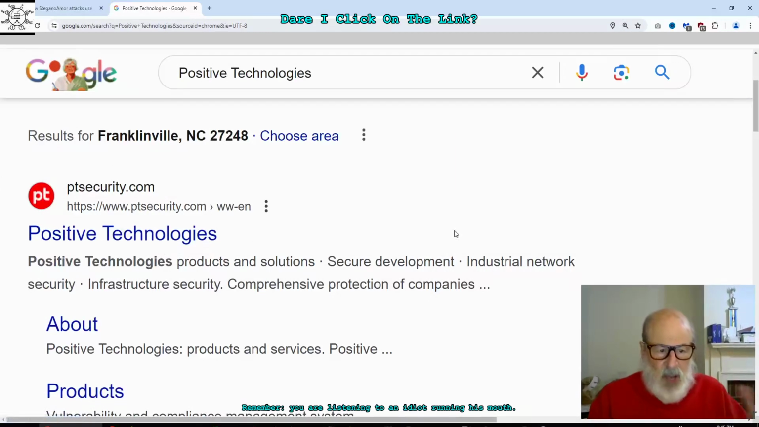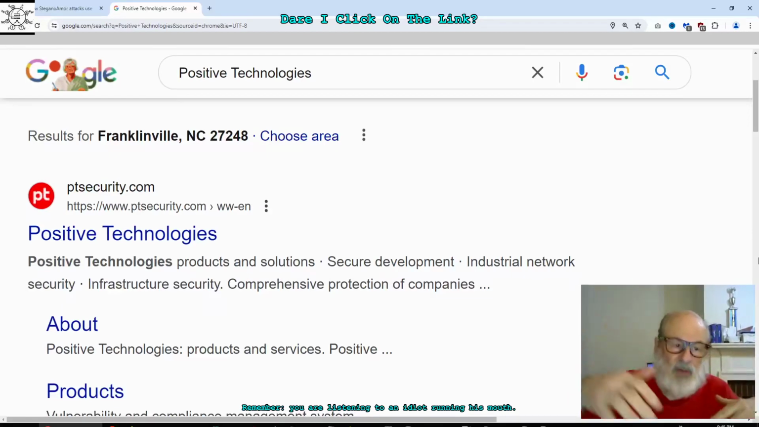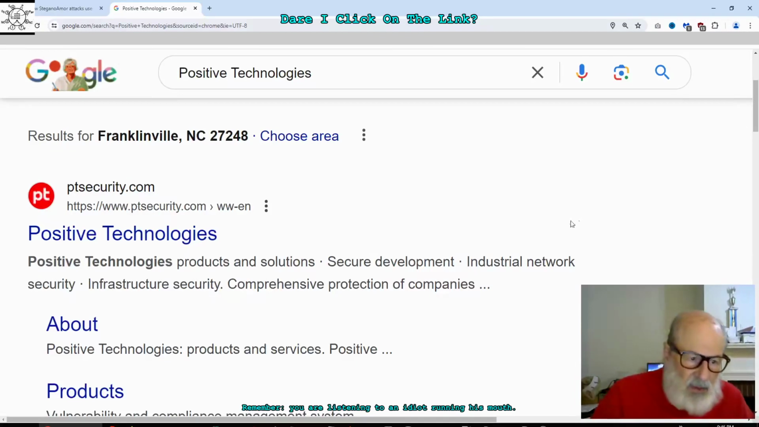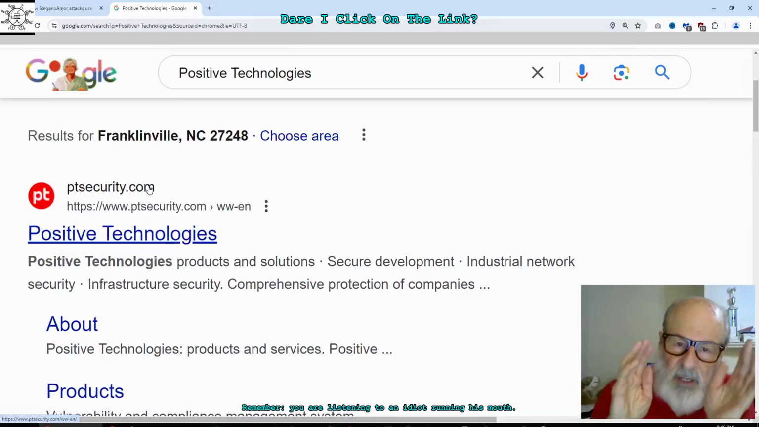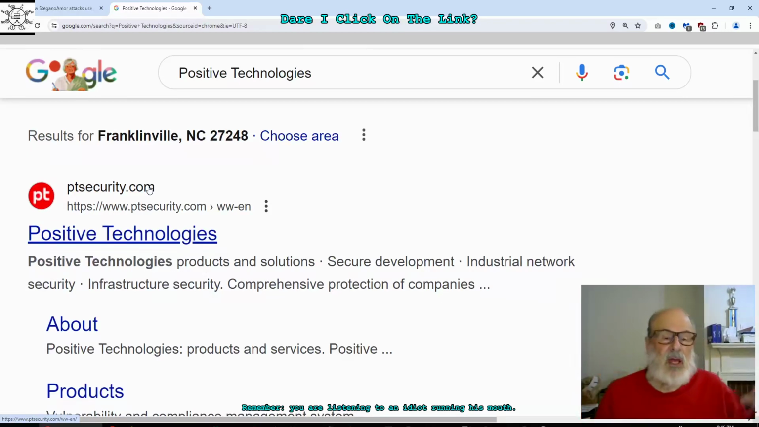Positive Technologies, Products and Solutions, Secure Development, Industrial Network Security, Infrastructure Security. I'm not promoting anything, just reading it. So Google knows who that was, and that sounds like the actual site. And you can see that up here, it's ptsecurity.com. Now, just because somebody has the same human-readable title, Positive Technologies, doesn't mean it's the place that the article's talking about as their source.